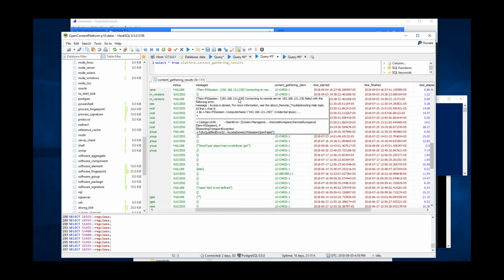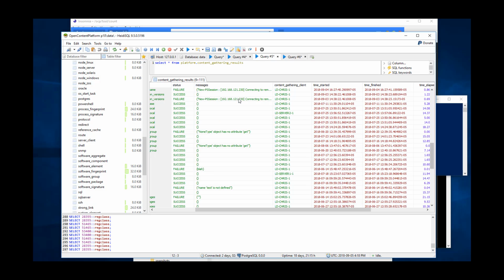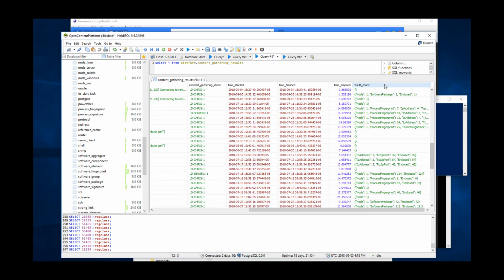It gives it in the format of the client. So this is PowerShell. It's showing PowerShell the actual message, time started and finished, elapsed, and the result. So this is just high level how it's coming back, and this goes into the platform table.